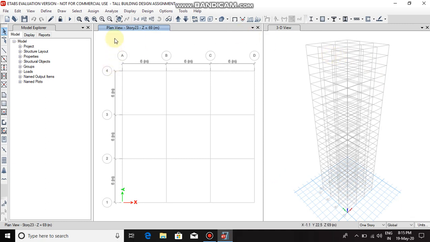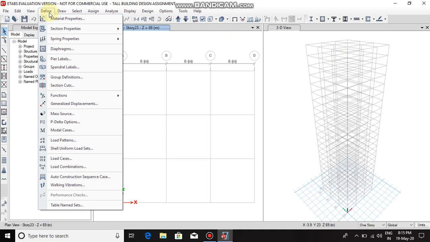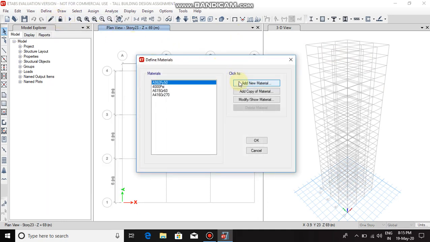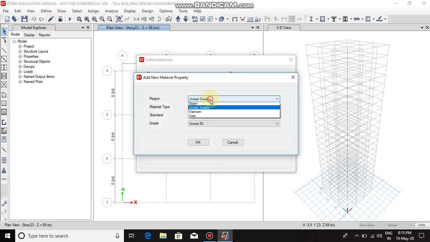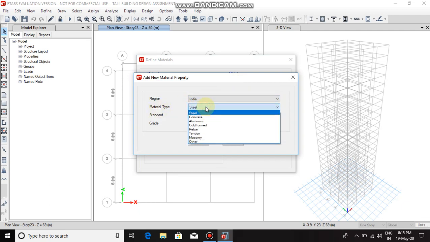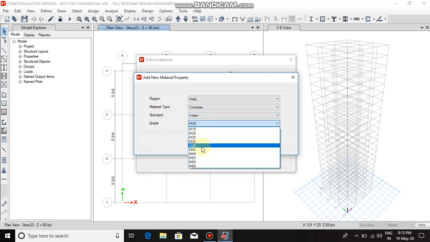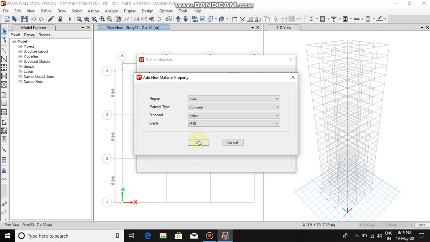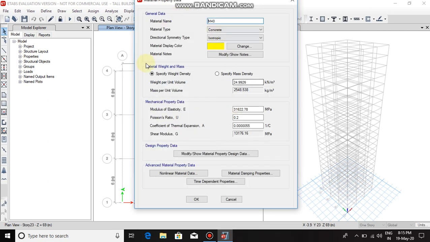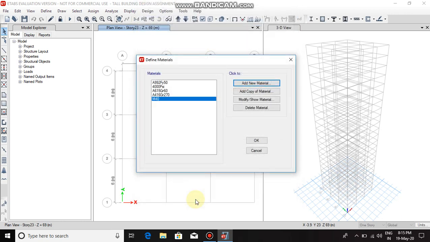Let's define the material properties. Click on define, then material properties, add new materials, region India, material type concrete, standard Indian, grade M40, click on OK. Check everything whether it is correct or not, then click on OK again.